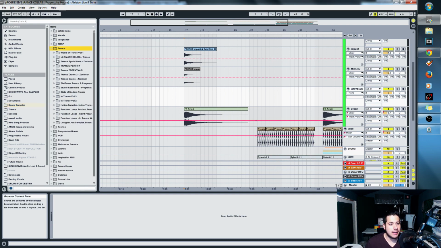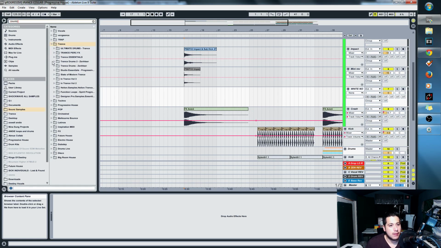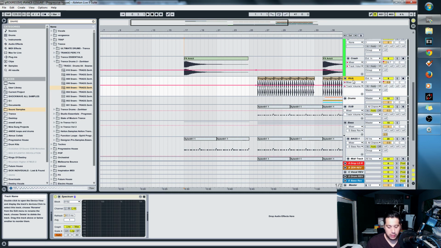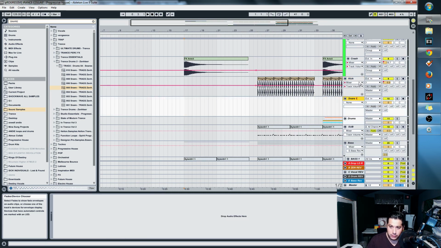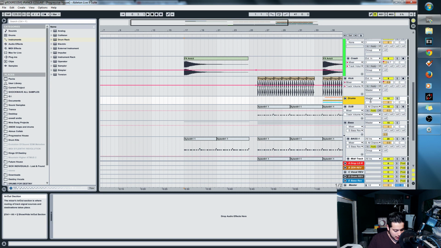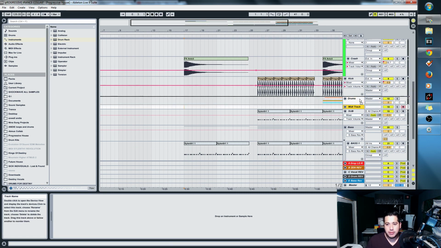We're going to go into the trance section. This time, we're going to go snare. Let's use the Sennheiser trance drums. Now what I'm going to do is make a drum rack, and I'm going to put it in there because I want to layer my snares to make it sound a little bit bigger.